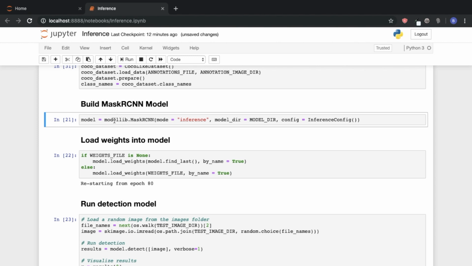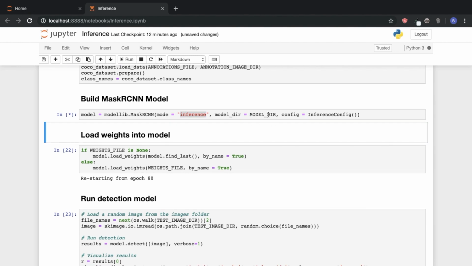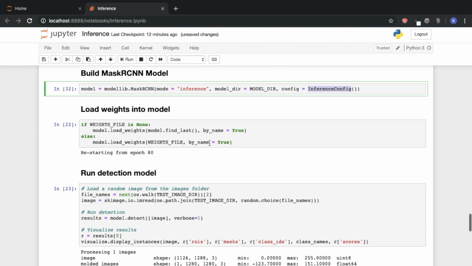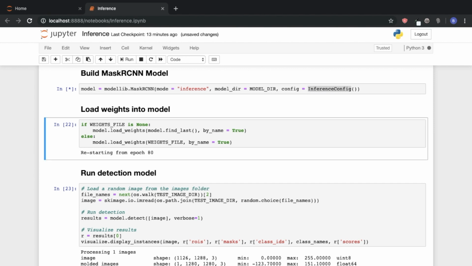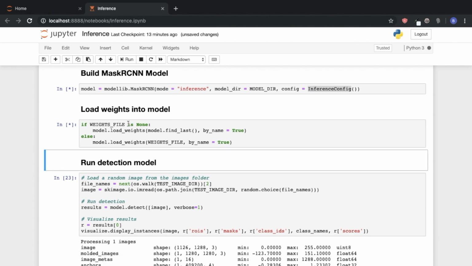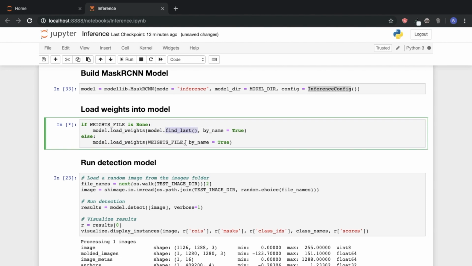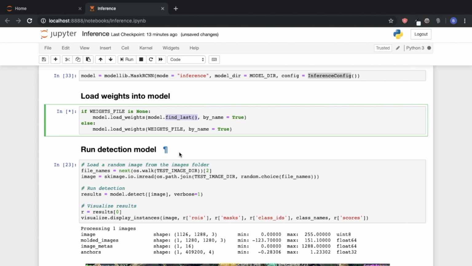Then we'll basically make a MaskRCNN model just like how we did last time, except now we're going to do it in inference mode. And pass in our model directory where it can load up those weights files, and our configuration. Because we didn't specify a specific weights file, it's going to go ahead and grab the very last weights file. So at epoch 80, it'll load up this one. So go ahead, let that run.